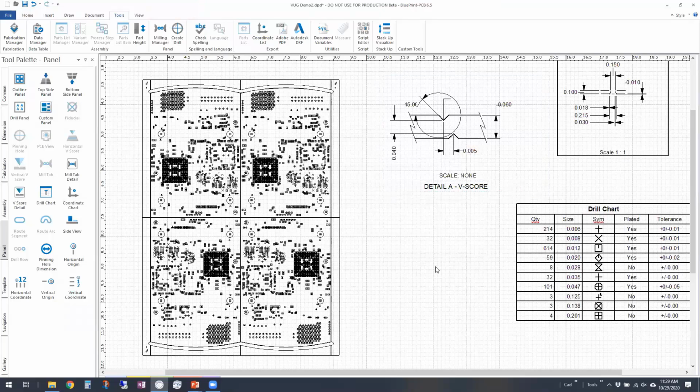Okay, if you have another detail that you use that's not part of Blueprint, you can certainly, if it's DXF, BMP, JPEG, copy it, paste it, make it part of our gallery, just the standard Blueprint things.